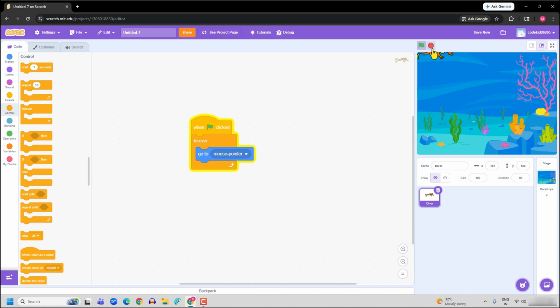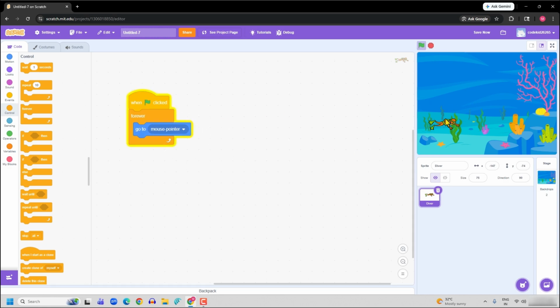Okay, I will stop this and I will change the size to 50%. Okay, I will click on the green flag and 50 is small, so let me change it to 75. Okay, and 75 is fine. You are free to select the size that you like. All right, so now this is done. Let us proceed and bring our star.